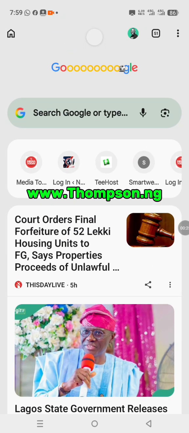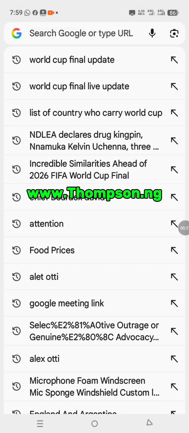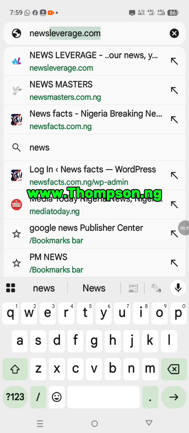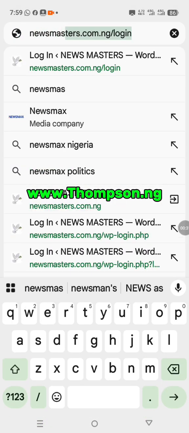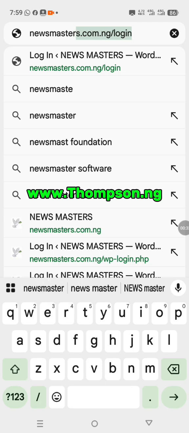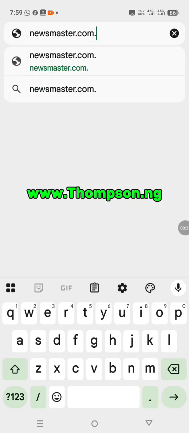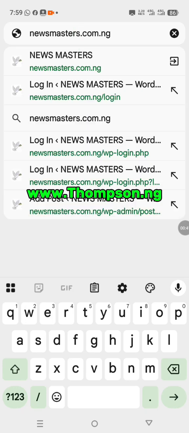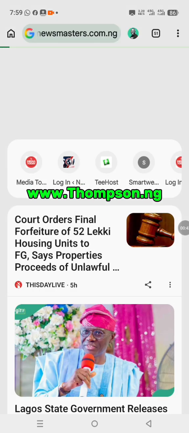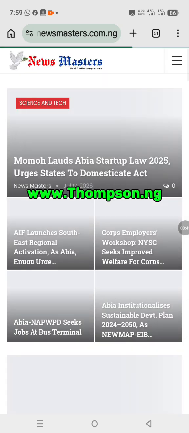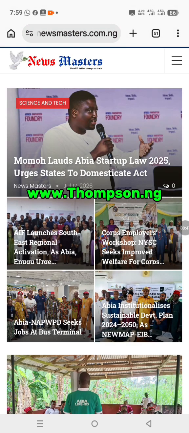I will use one of my client's websites called newsmasters.com.ng. That's the website I will use now to demonstrate this practical. Now, this Newsmasters website, I want to post content on it, and it's a WordPress website.